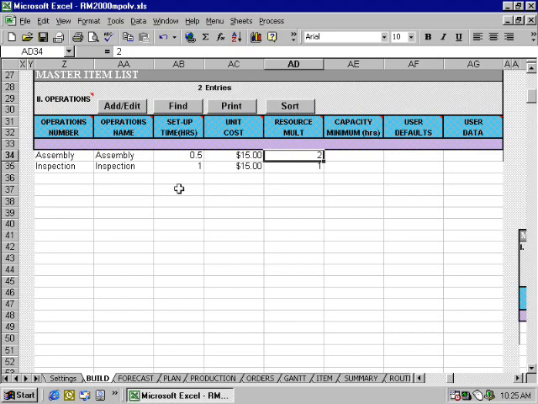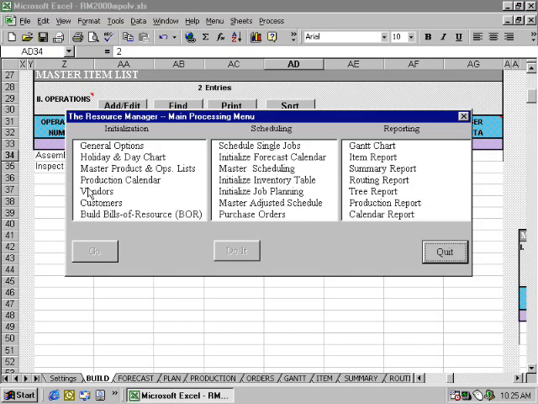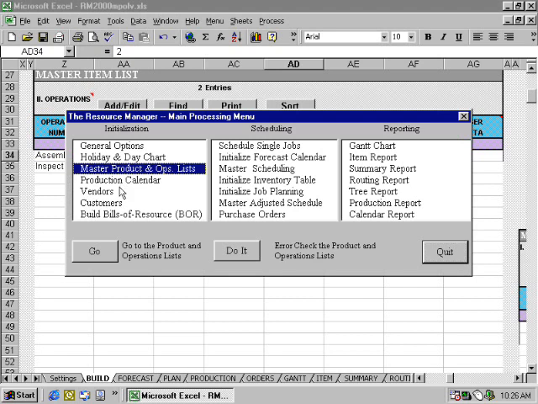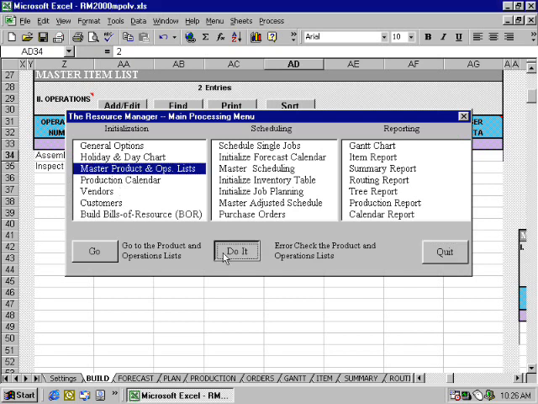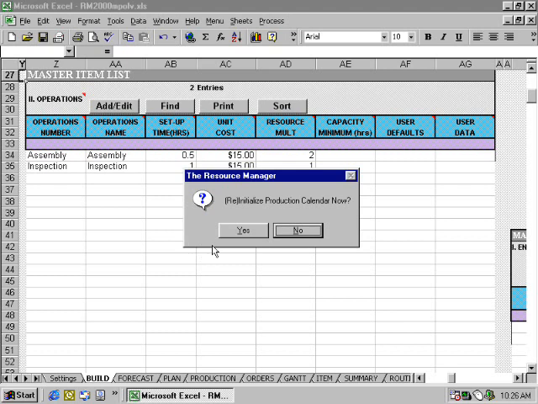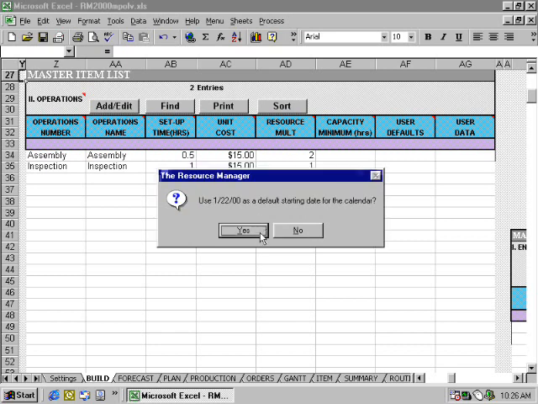After direct entry into a list within Resource Manager, you must error check the list. To error check the master item list, press F4. Select Master Product and Ops List, and this time press Do It. The system will then prompt to initialize the production calendar. The production calendar, which is an active database containing up to 250 consecutive days of scheduling, must be initialized after changes have been made to the master item list, before any scheduling is done. For accurate scheduling, you must keep your schedule within the 250-day window.